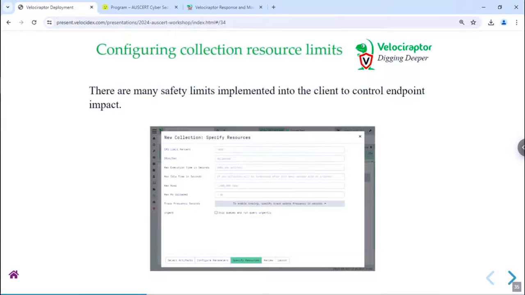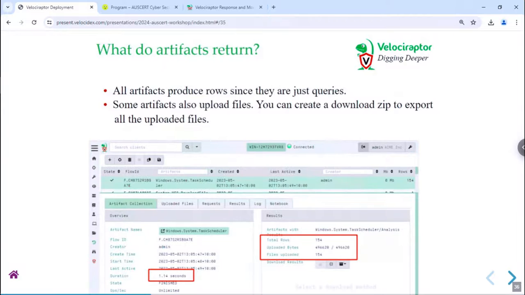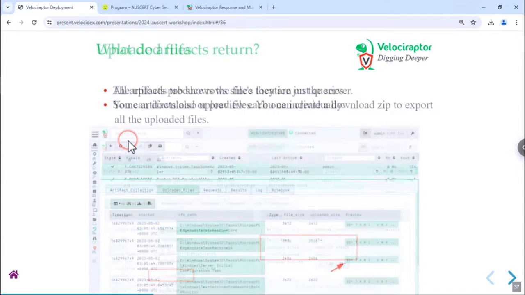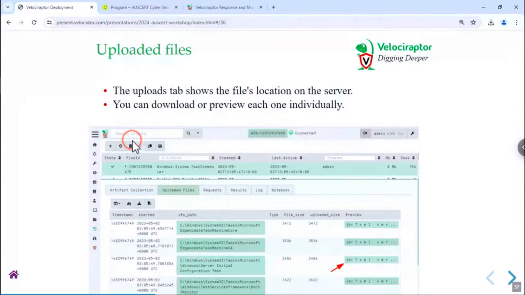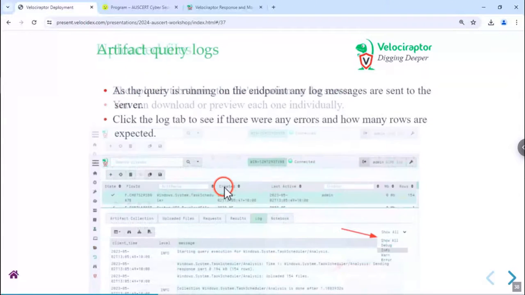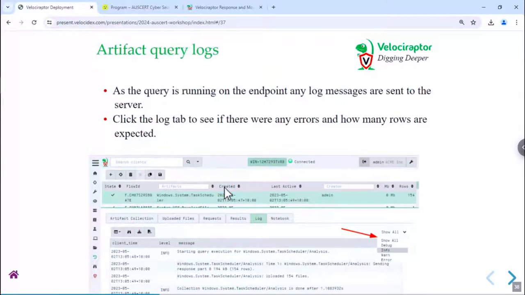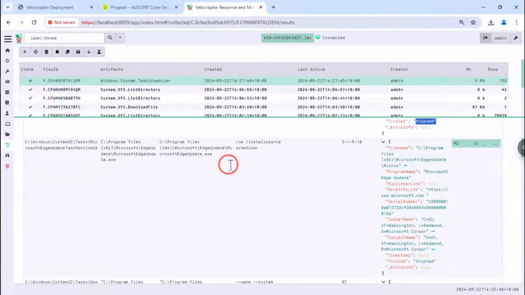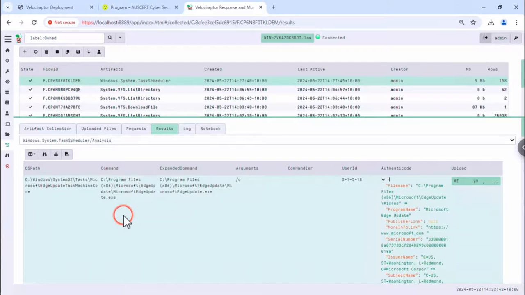So we went through the resources, we talked about that, then we collected the stuff, and then we talked about the files that are uploaded, and the logs I didn't mention. When a query runs, it also has logs. They tell you about what happened on the query.